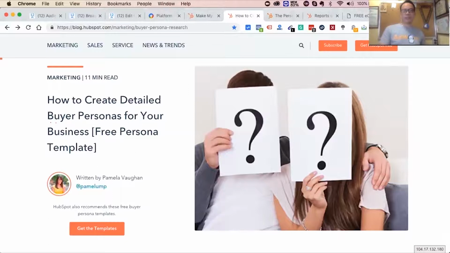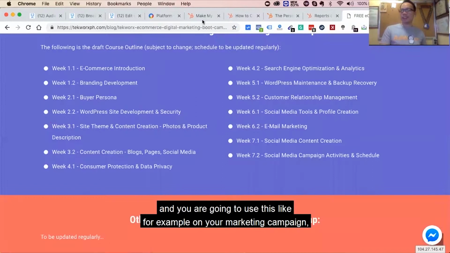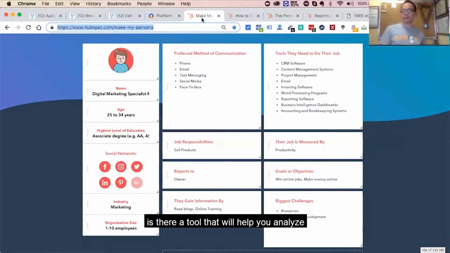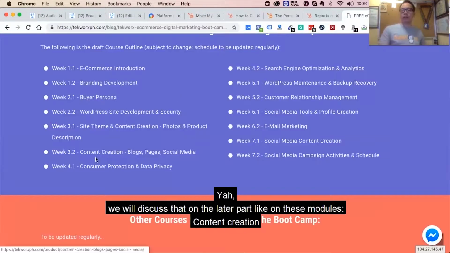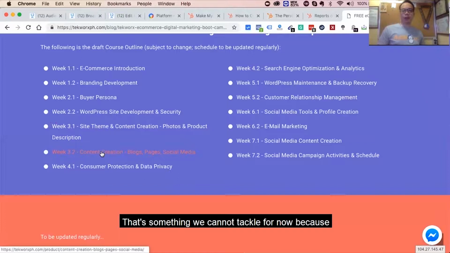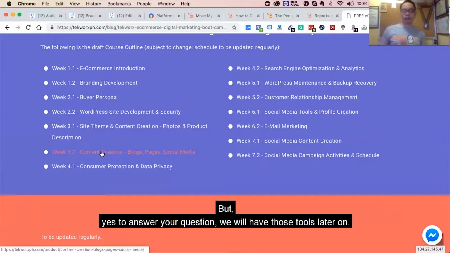Okay, Ma'am Ador again. Sir, for example, you already have your buyer persona and you are going to use this, like for example, in your marketing campaign. Is there a tool that will help you analyze how to prepare the contents, or will you discuss this later on? Yeah, we'll discuss that on the latter part, like on these modules, content creation. And also along the way, I'm going to introduce you different tools when doing contents. That's something we cannot tackle for now because as much as possible, we will just focus on the buyer persona creation. But yes, to answer your question, we will have those tools later on.